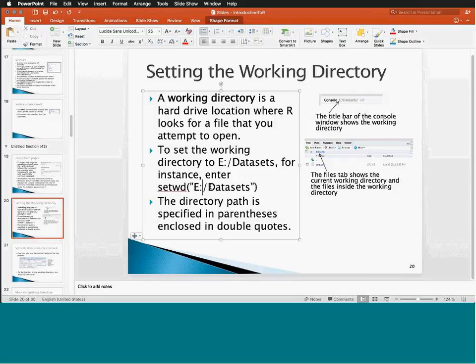Okay, so that's the way it works. If you're in Windows, you need to use the drive letter. If you're on a Mac, you don't have drive letters, and so you would follow the standard format you would for directories. But the same command works either way. That's setting the working directory. And again, you're going to need to do this in order to get at your particular data files.